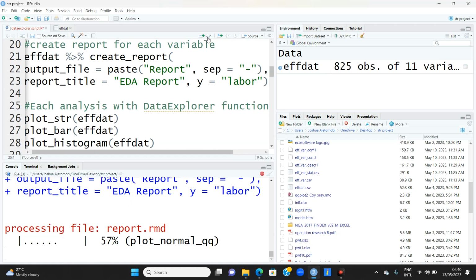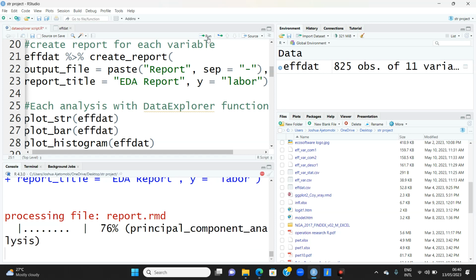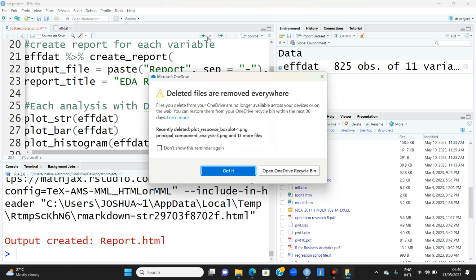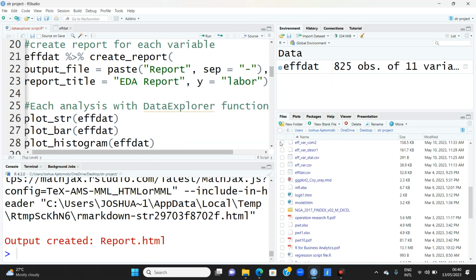So we create reports just for labor. It is still HTML. So the output is created. In fact, we can see all the outputs in our working directory too.